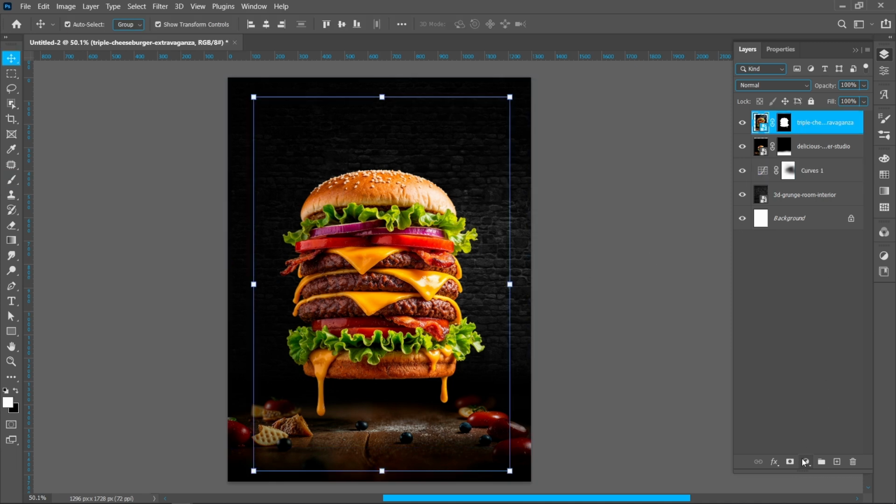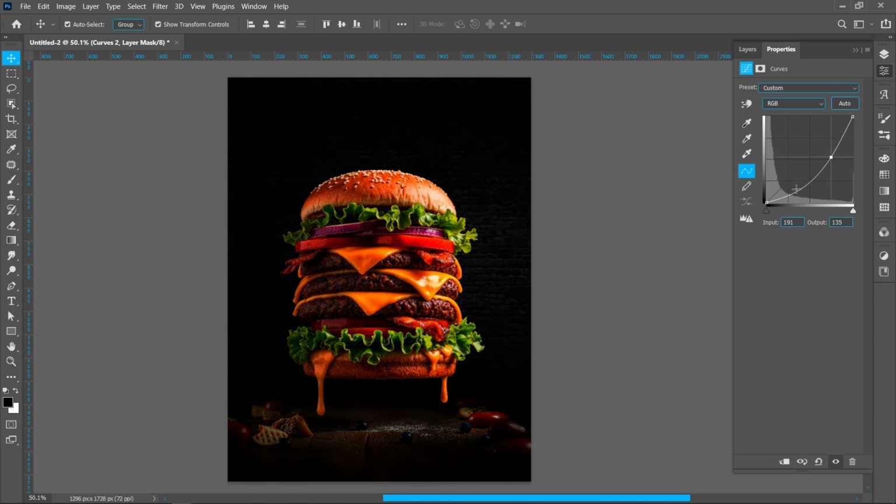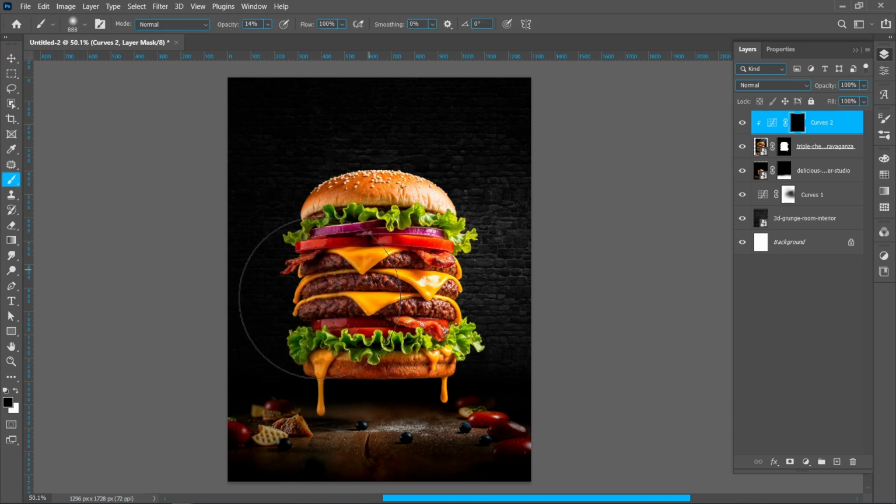Select Burger Layer, click on Adjustment Layer and Curves. Increase the darkness. Click on Clipping Mask. Now click on Mask and press Ctrl+I to invert. Select Brush tool and follow the process. Brush opacity around 40%.